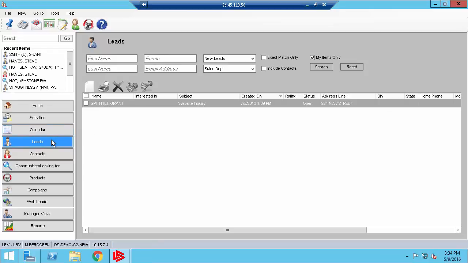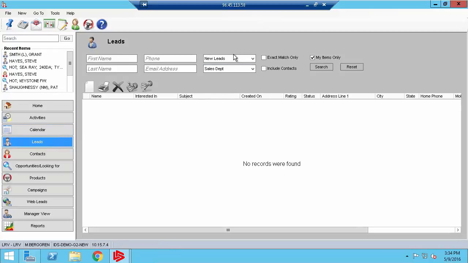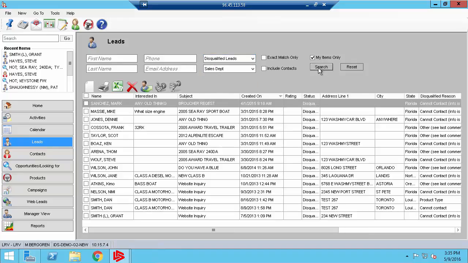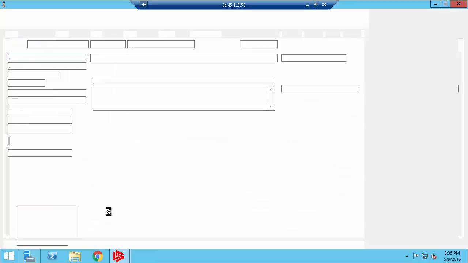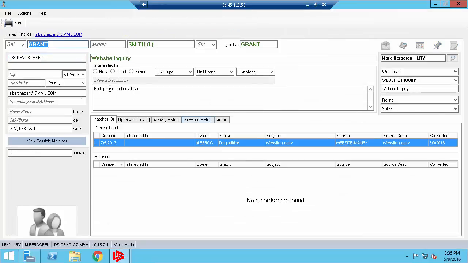So if again I want to see him, I go ahead and click on my new leads, go to disqualified leads, bottom. I open it up and I see both email and phone are bad, and I close the screen.